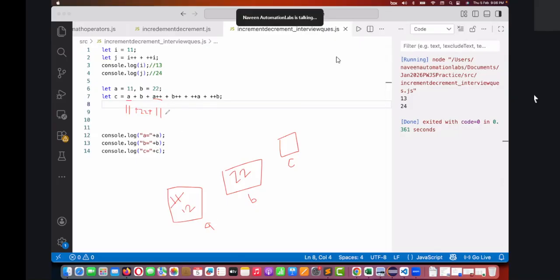Then again, this particular plus operator. Then I'm saying B plus plus. It means give me the original value of B. So what is the current value of B? Current value of B is again 22. But plus plus, please increase the value of B in the memory by 1. So 22 will become what? 22 will become 23 here.